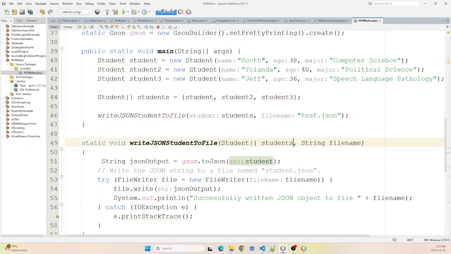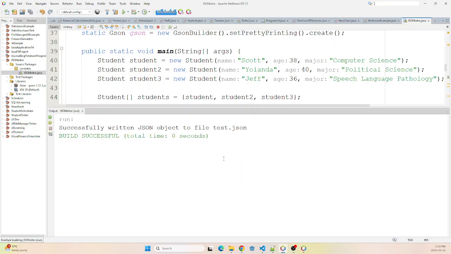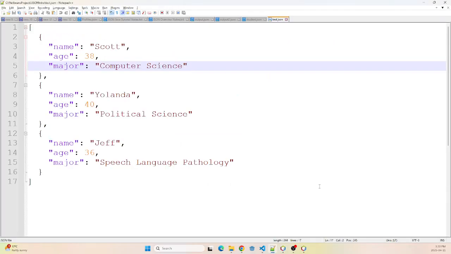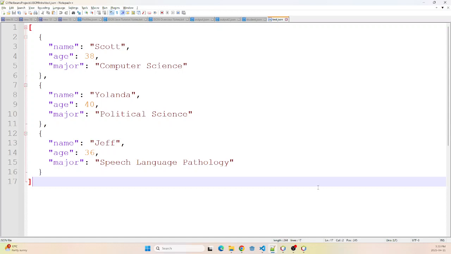I could rename this in here. Let's just call this students for the plurality being consistent. And let's see what happens now that we've allowed the right data type to be passed in. Whoa, here we go. Now we're cooking, as the youth say these days. So we now have three individual objects stored in our JSON.